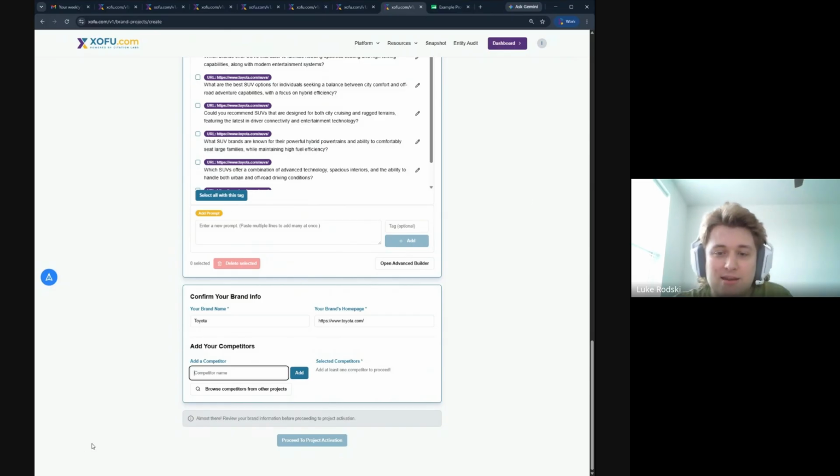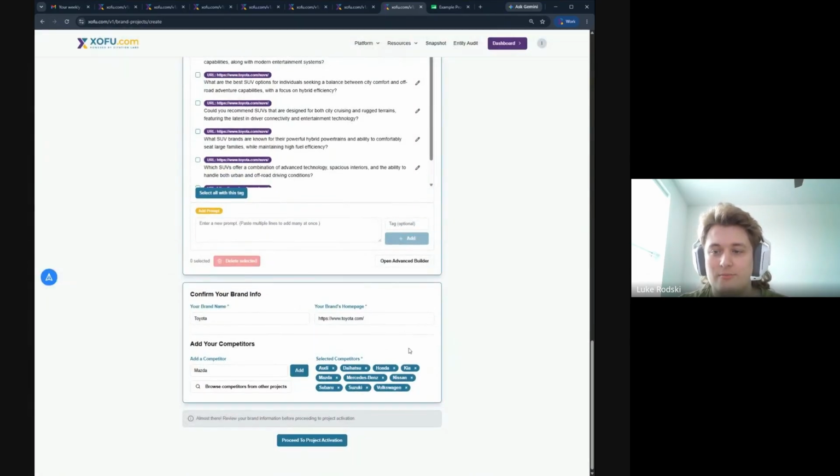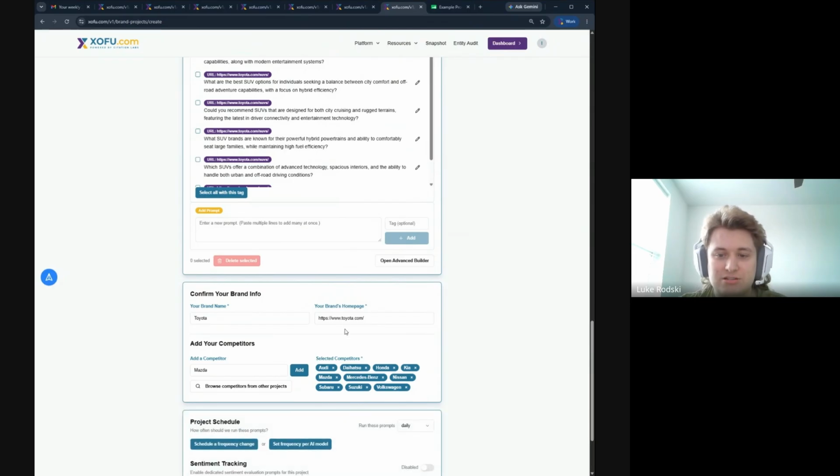And you can add any number of competitors to your project here. You can enter these one at a time, or you can click this Browse Competitors from Other Projects button and find competitors from other projects that you may have already created. So if you wanted to add all of these competitors at once, that's something you can do here instead of entering them one by one. And lastly, we'll proceed to project activation.